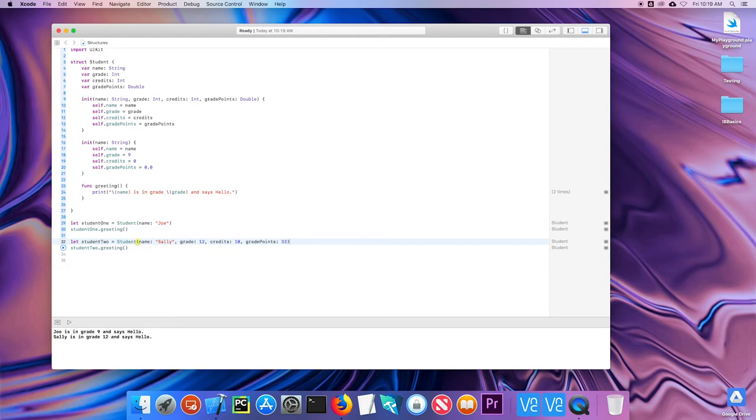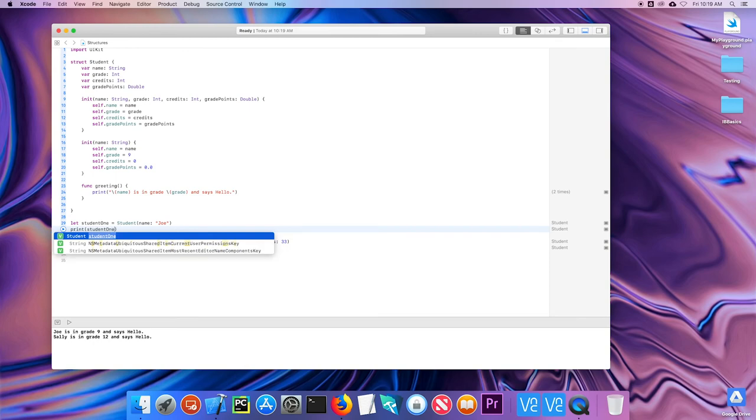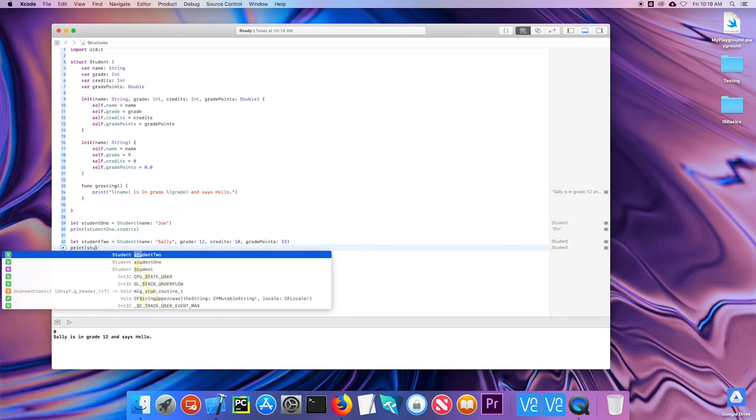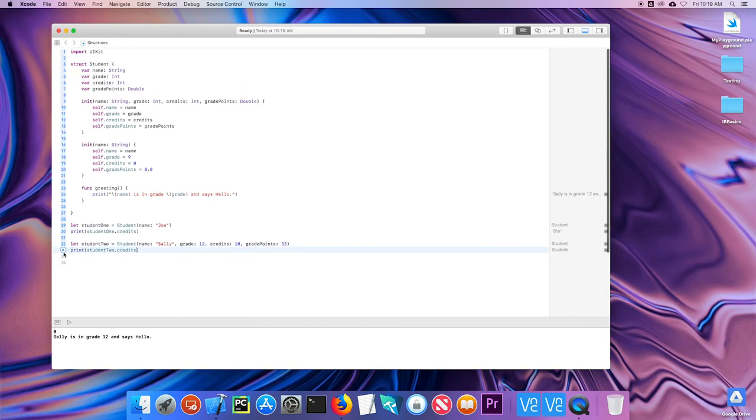And now if I do student one, let's go ahead and print student1.credits. I'll run that, and I get 0. If I do student two, print student2.credits, I get 10. So these values are successfully being passed on to the instance variables.